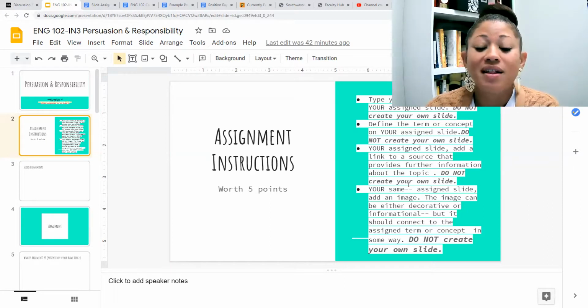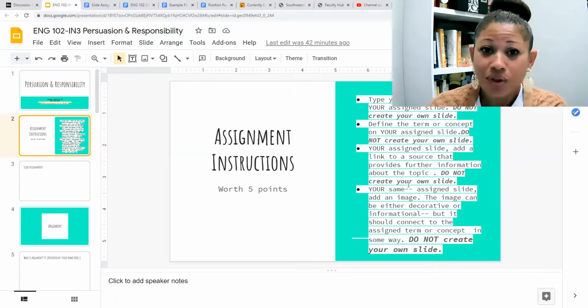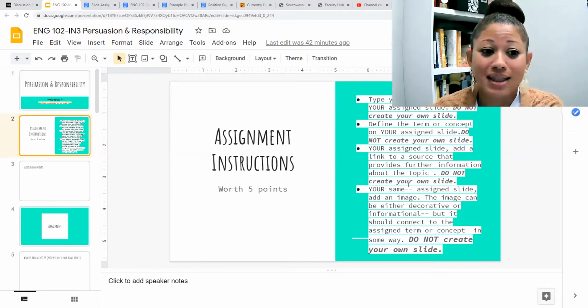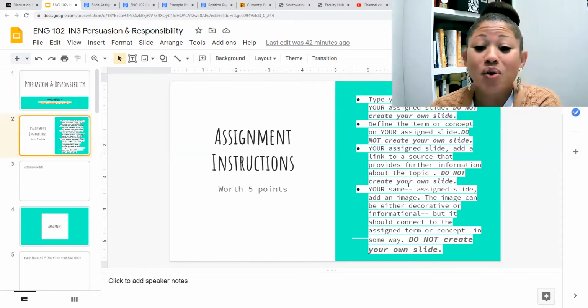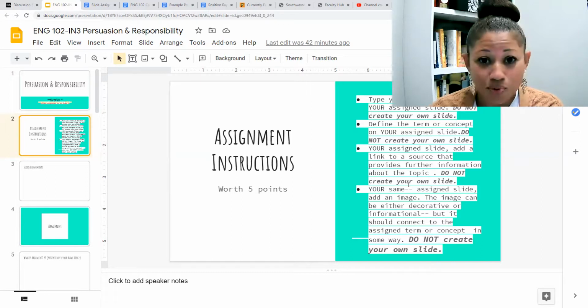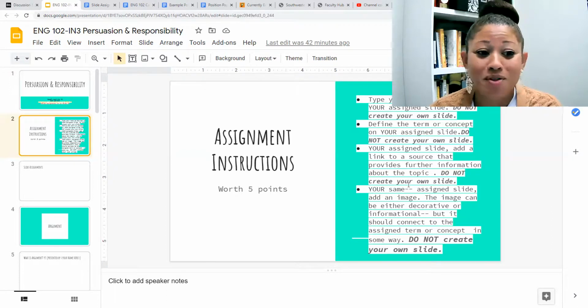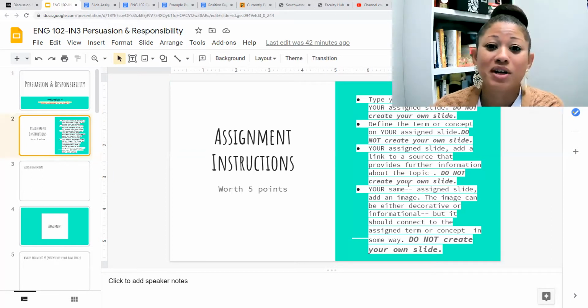And the last thing you have to do is add some type of image. The image can be decorative. In Google, if you push insert picture, it'll help you pick an image right there in the search engine. You don't even have to leave the slide presentation that I'm in now, or you can choose to use your own. It can be information or it can be decorative, however you want, but I want on each slide an explanation briefly, a link to more information, and a picture. Those are the only things that you have to put on the slide that's already been created for you.